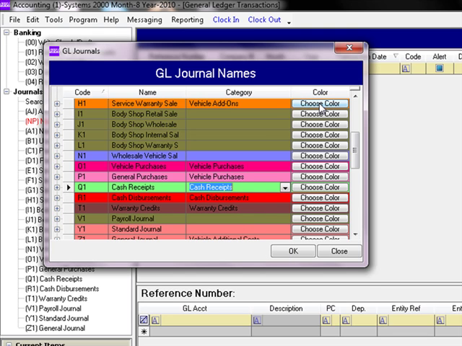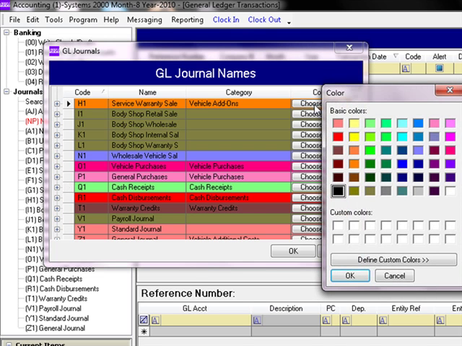Next, if you want to change the color of your journal, which is displayed at the top of the screen each time that you open a journal, just click the Choose Color and change it to the color that you desire.